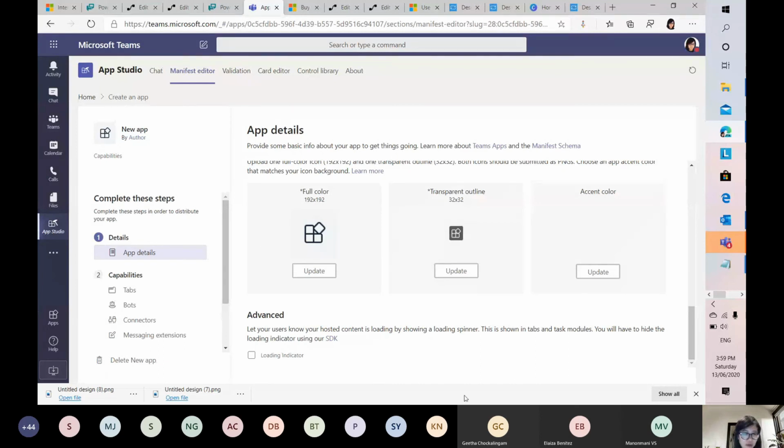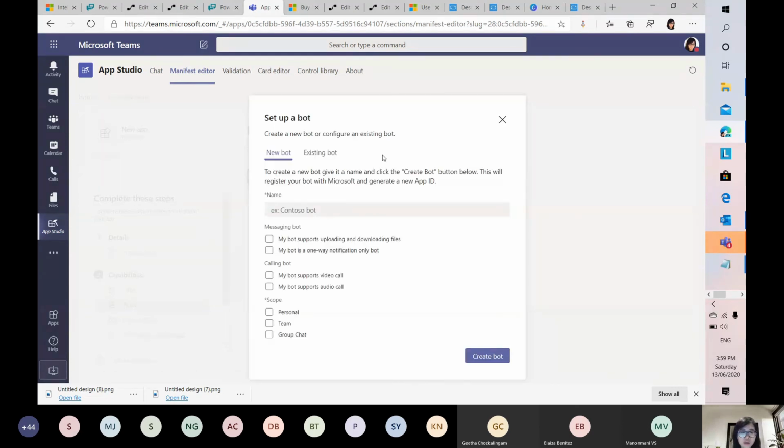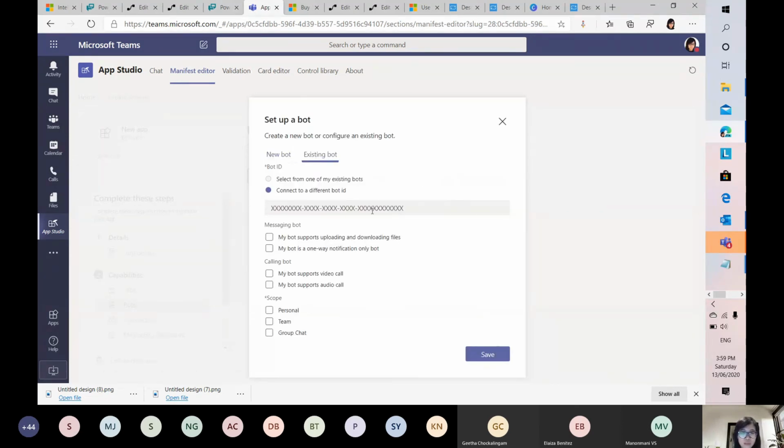And once you've done that, all your app is created, you click on bot over here, and that's where you set up your bot. So when you click setup, go to existing bot.